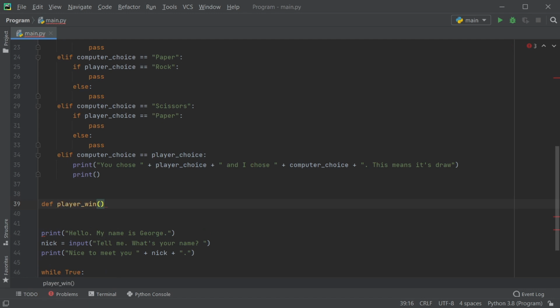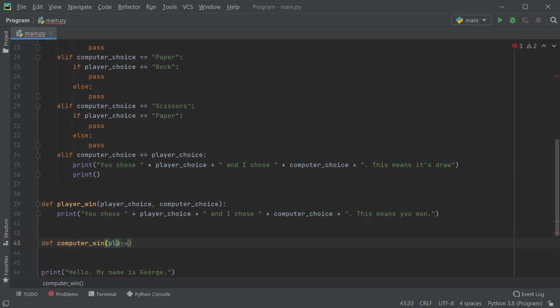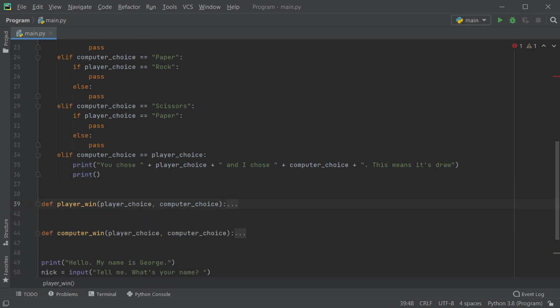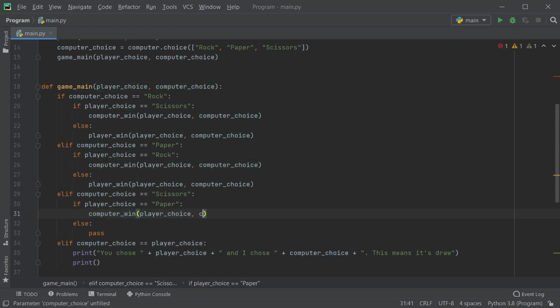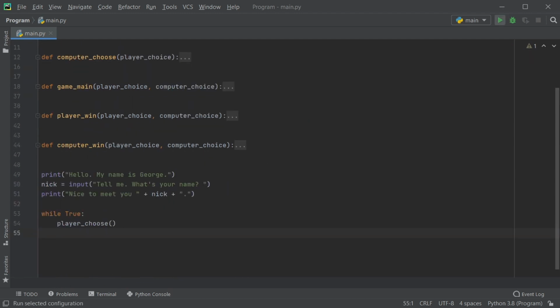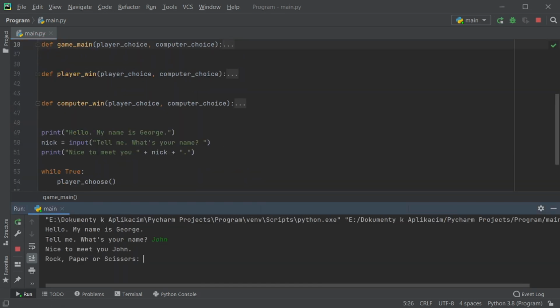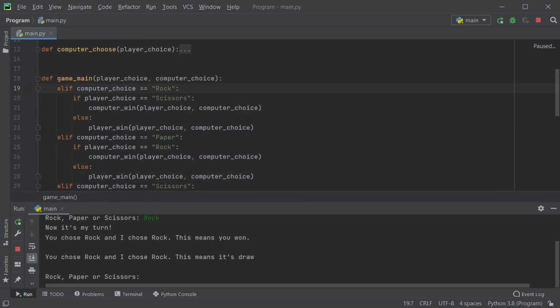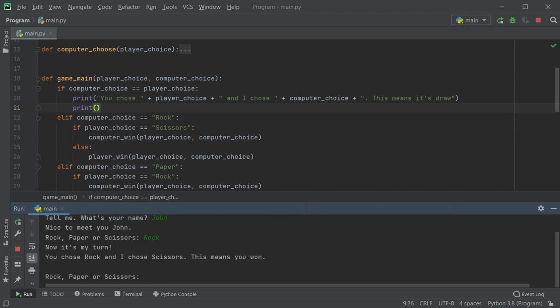Let's also create a function that will write out a message saying that the computer has won and another function which will inform us that the player has won. The program is now finished, and all that is left is to start it and play until we stop having fun.